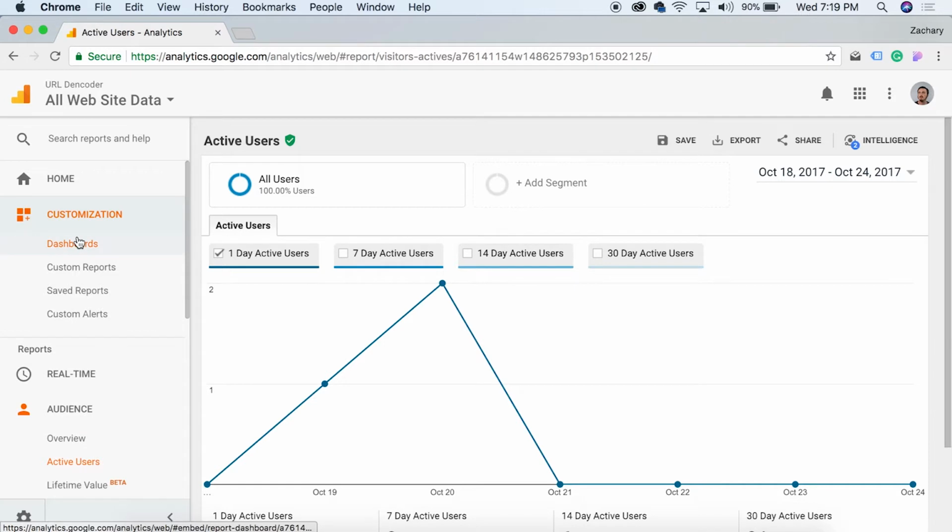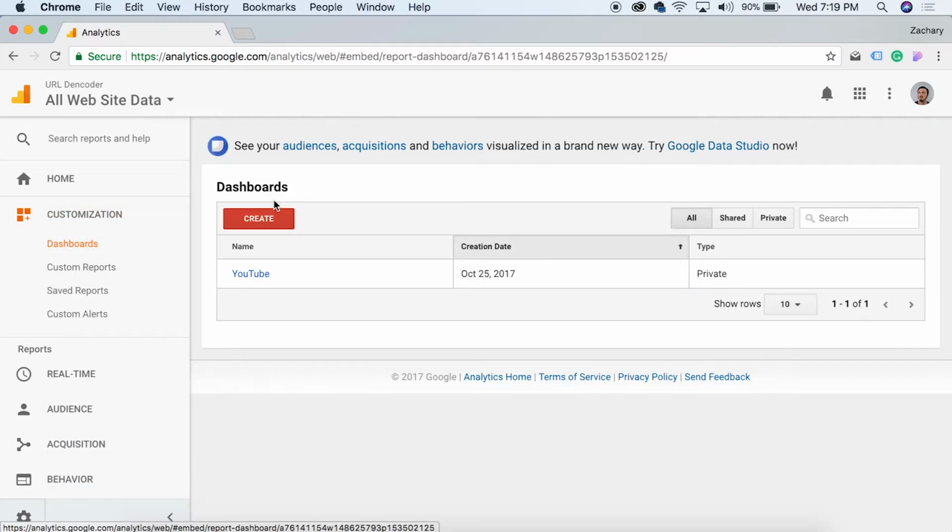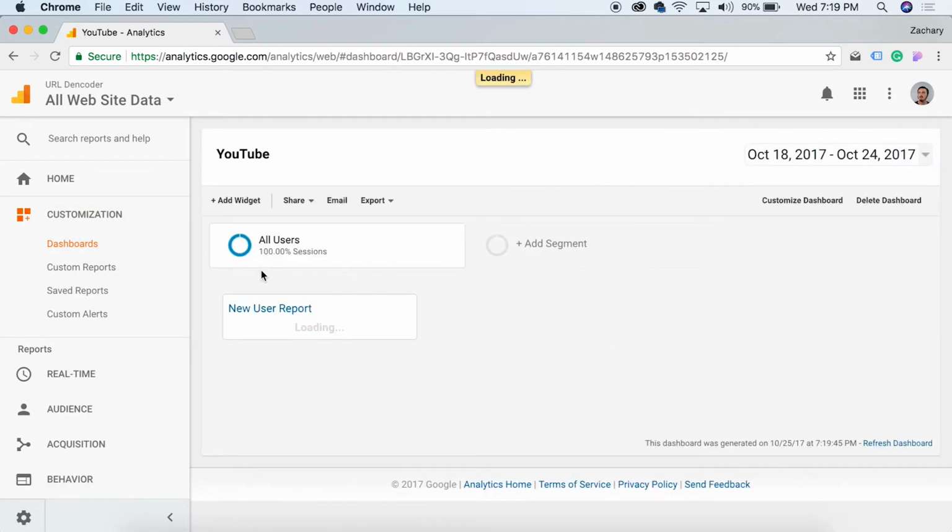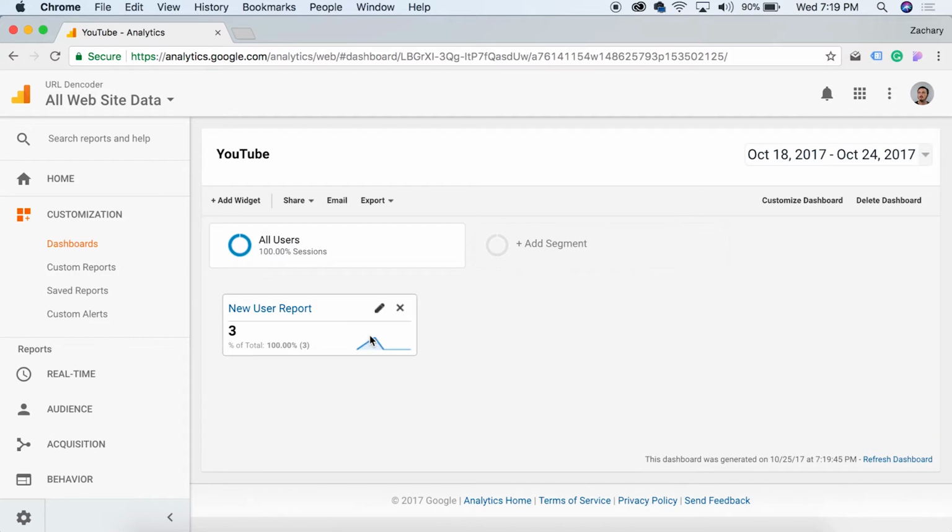So if we go back to the dashboards that we created and click on YouTube, if you want to go ahead and add more of these widgets, you can do so. You can add more segments. If you want to add a widget, it's right up here.